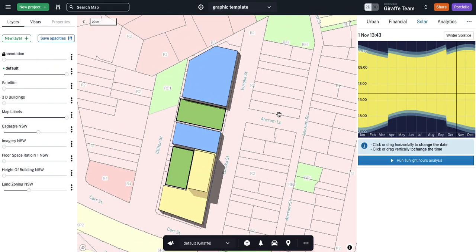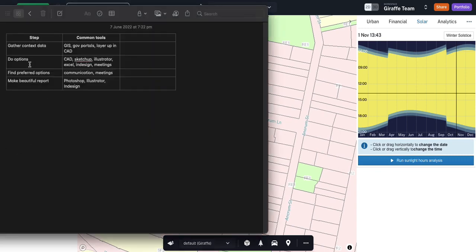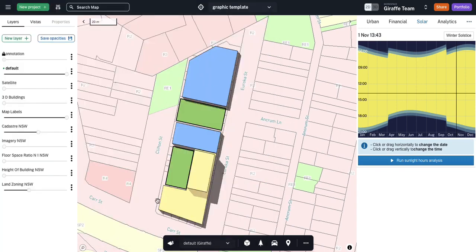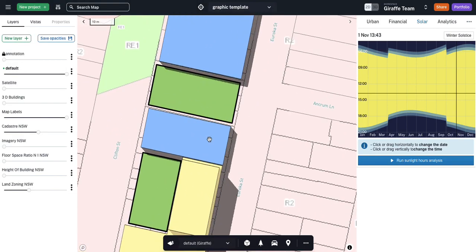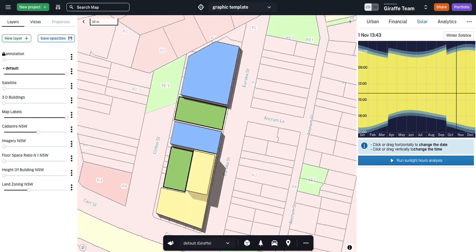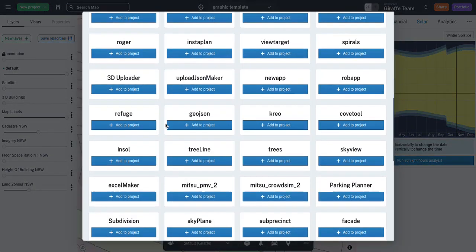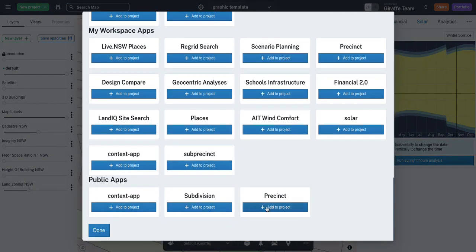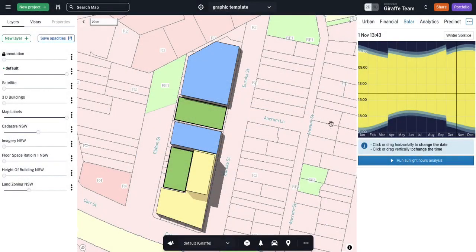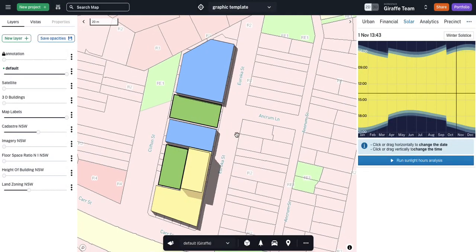Because the next thing you need to do, if we come back to our thing, so we're doing options at the moment. We've done CAD, SketchUp, Illustrator. That's sort of what this is. This is somewhere between CAD, somewhere between SketchUp and Illustrator, but it's not Excel. We've got to show the numbers here. So what I'm going to do is add the precinct app, which is just going to do some numbers for us and show you those numbers.